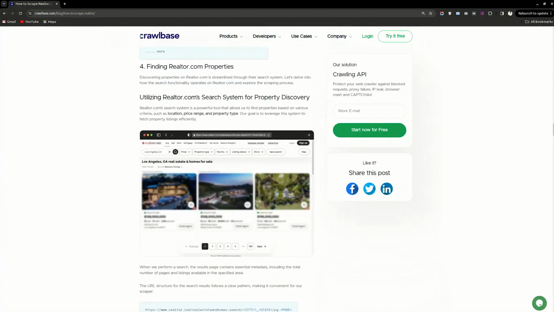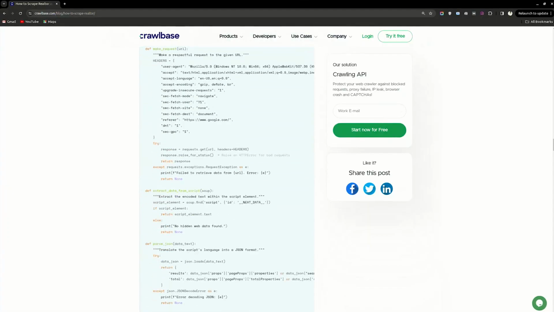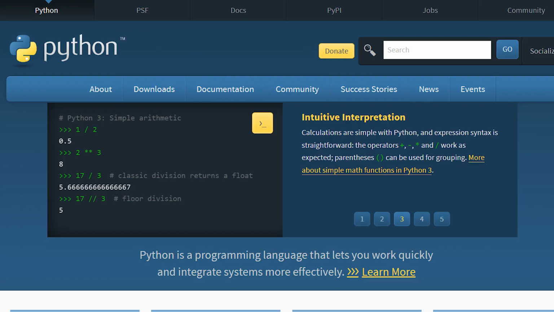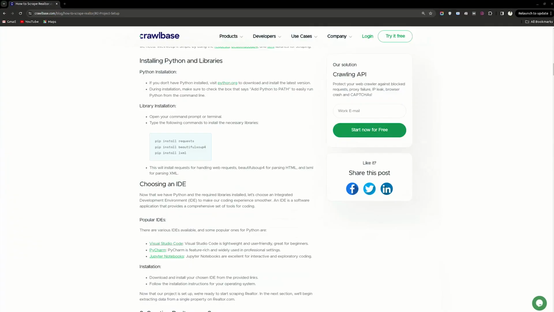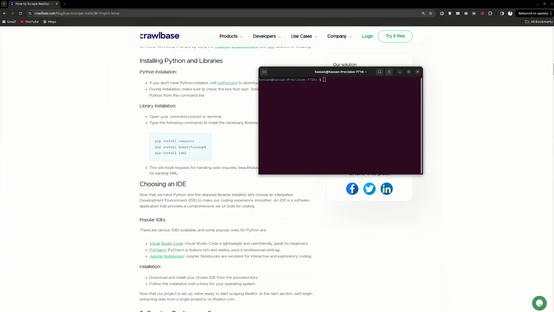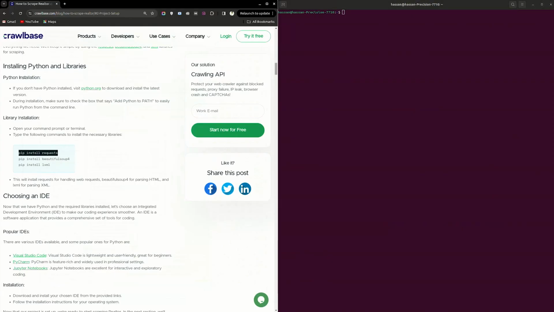First, make sure Python is installed in your system. If not, you can install it from python.org. Open Command Prompt on Windows or Terminal on Mac. Then use pip, the Python package installer, to install libraries. Copy the code from our blog to import requests library, and paste it in your command line or terminal. This library facilitates HTTP requests and simplifies web interactions in Python.